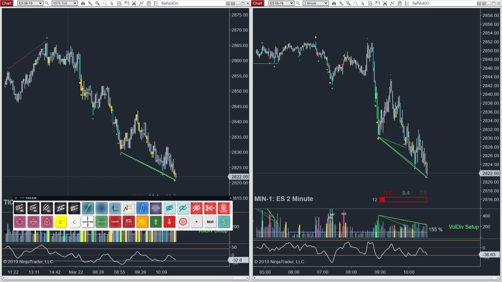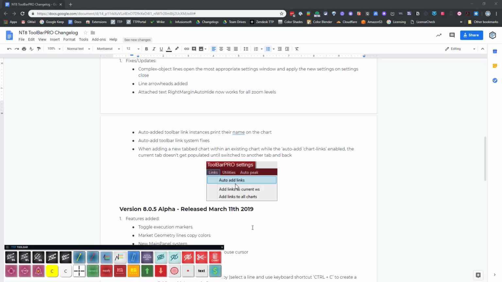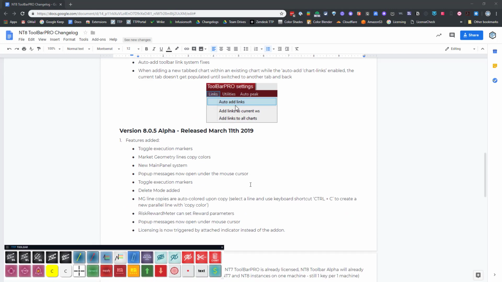All right, so other than that, in 0.6, we had a number of other things, but let me just jump into the changes we have since then. There are just so many internal things that have been fixed. The market geometry, the way that it draws, the way the pop-up messages would open up. Now they'll open up right underneath the mouse cursor.